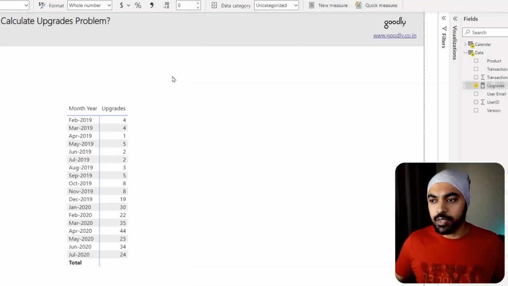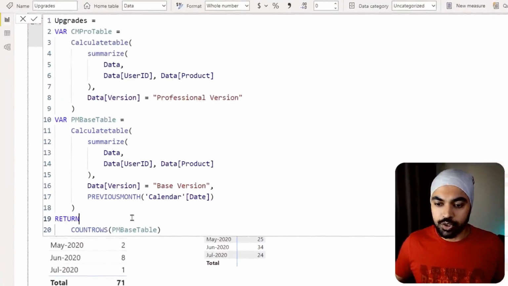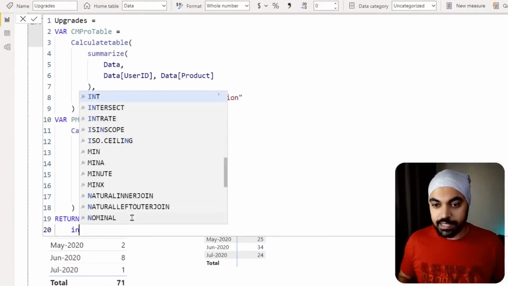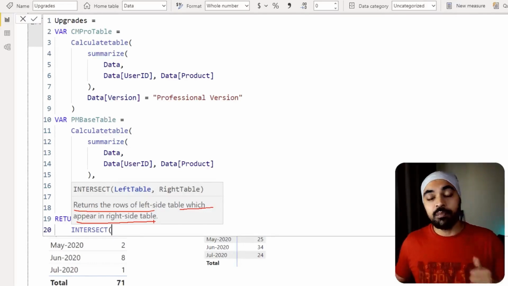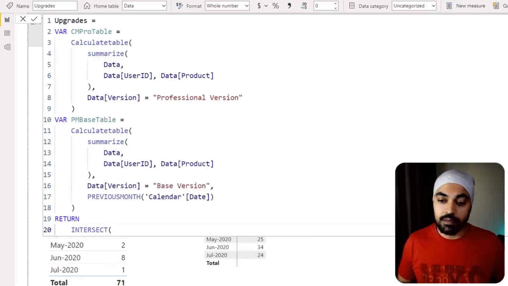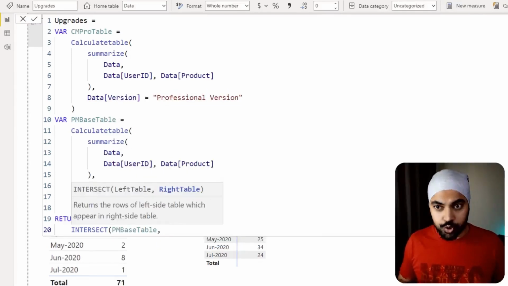So what I'm going to do is I'm going to go back to my calculation, and I'm going to use a simple function called the intersect function. So I'll say intersect. The intersect function says, hey, returns the rows of the left side table which also appear on the right side table. That means that I want to take a look at the base version, the previous month, which also should appear in the current month pro table, right?